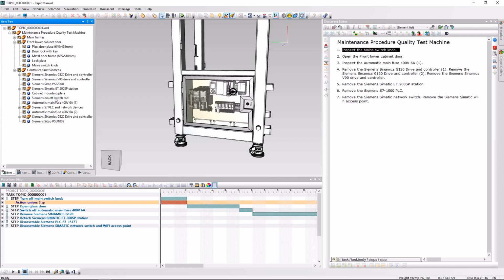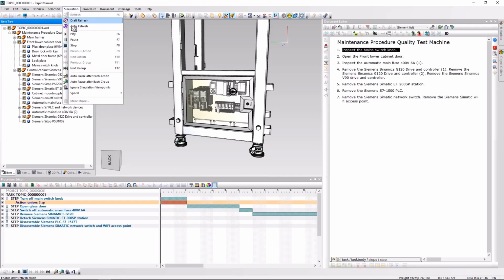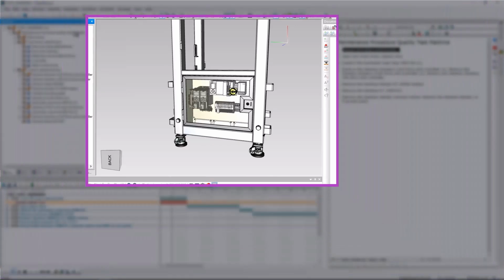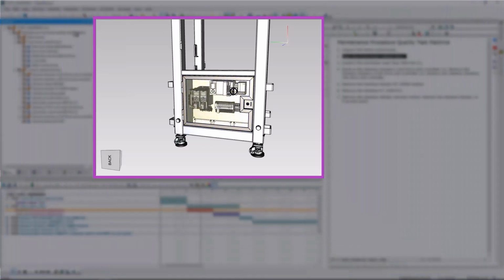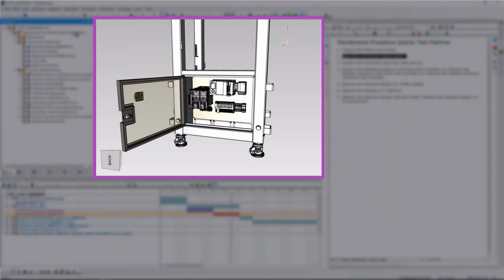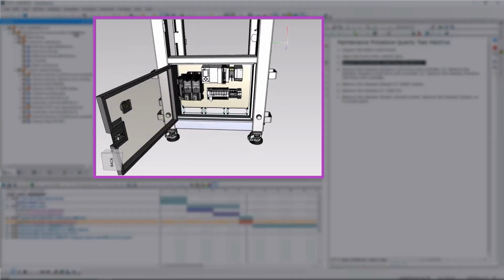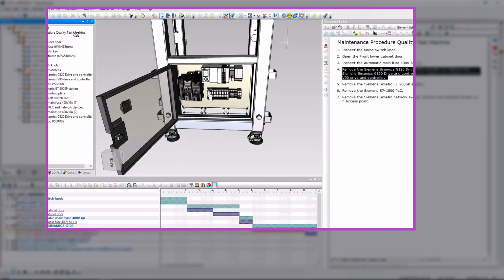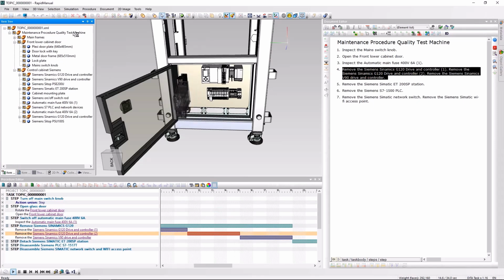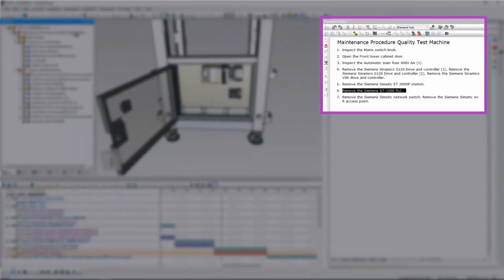Once opened in RapidAuthor, I'll start playing simulation to validate the steps of the work instructions. The 3D graphic viewer in RapidAuthor allows me to interactively visualize the entire simulation, providing a clear view of the process. The document editor displays the step-by-step instructions while the simulation plays, helping me verify the accuracy and alignment of both the 3D simulation and the outlined procedures for effective validation.